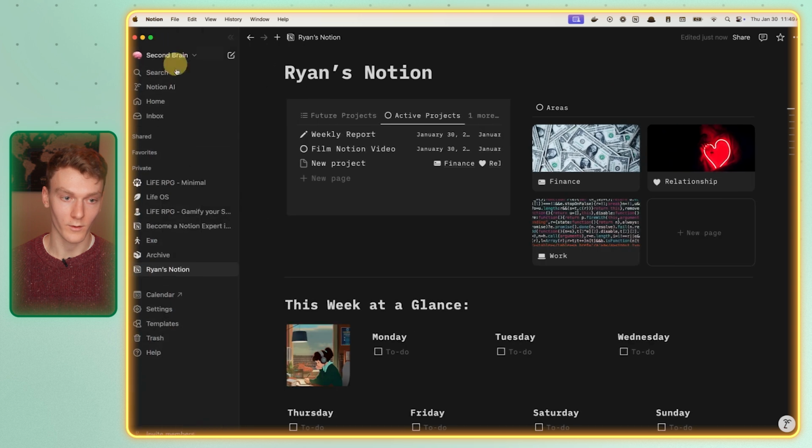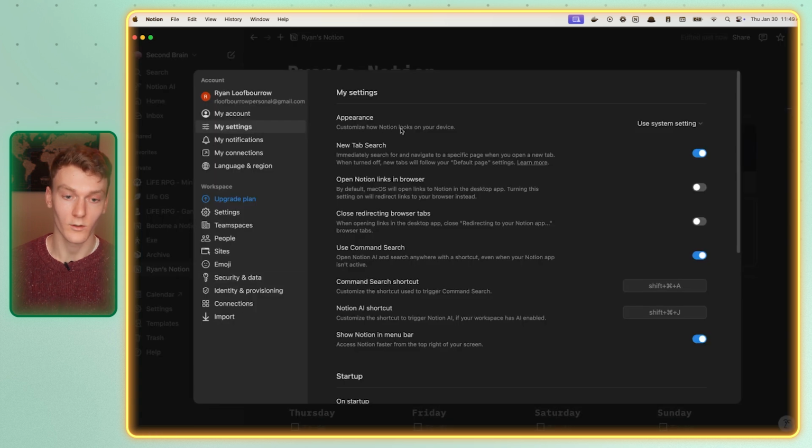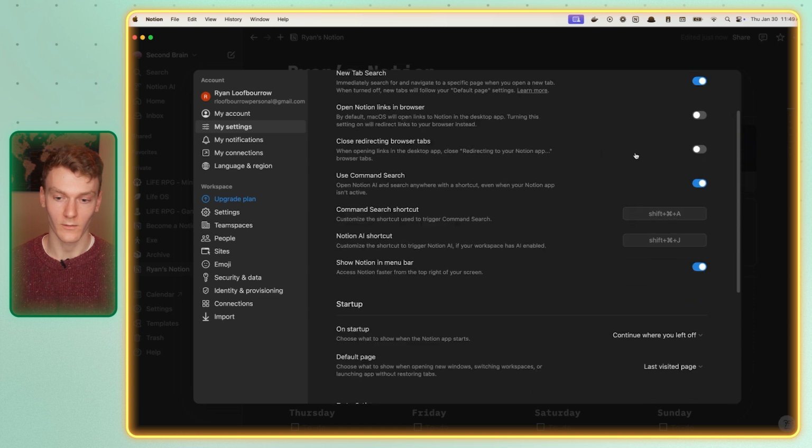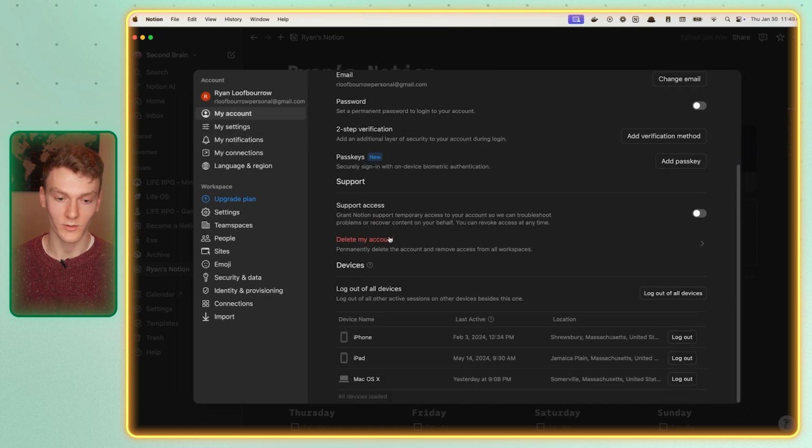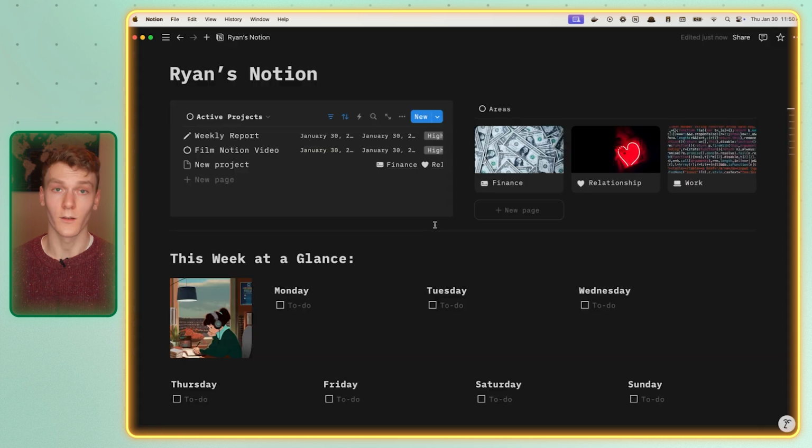And then if you go over to your sidebar and go down to the bottom, you can change your settings in Notion. You can change the appearance, light, dark, and some other settings as well. You can just look through these and play around with them, but you're probably not going to be changing many of these very much.